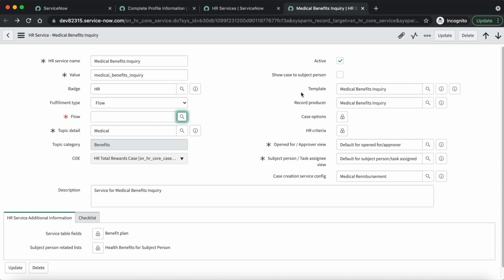Now we have a field, record producer. You can make use of a record producer if you want to make the service available as an HR catalog item in the HR service catalog.